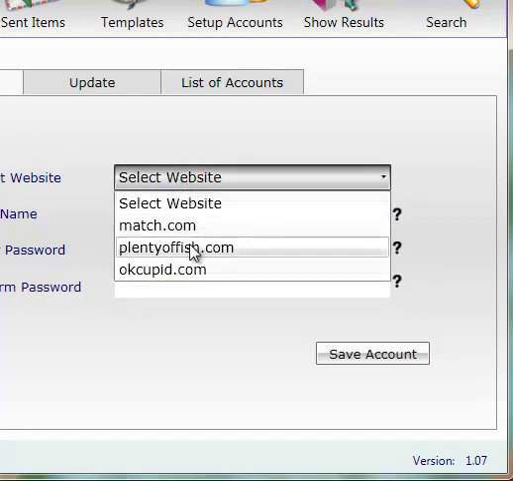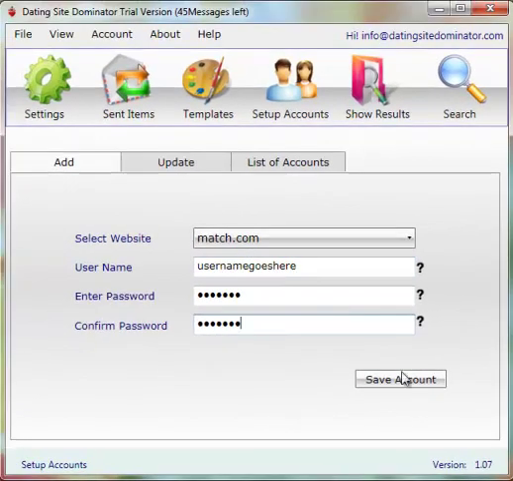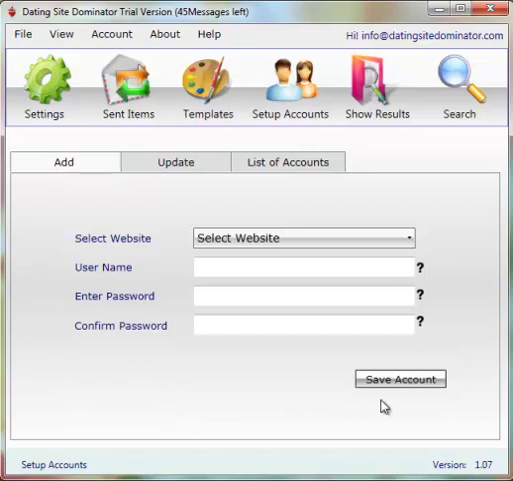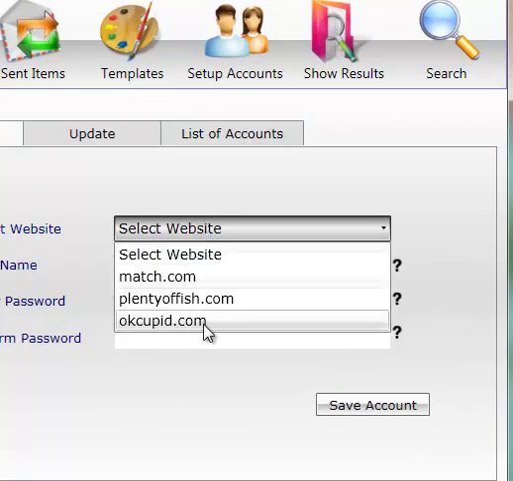Let's say you have a Match.com account. Your username goes here, then you enter your password, and then you hit Save Account. I already have one in there for us. It's going to check your account to make sure your login credentials are correct, and if they are, it adds them in under List of Accounts. You do that for all three of your accounts.